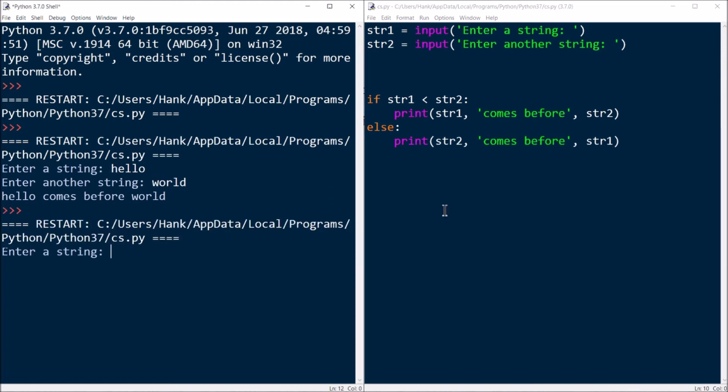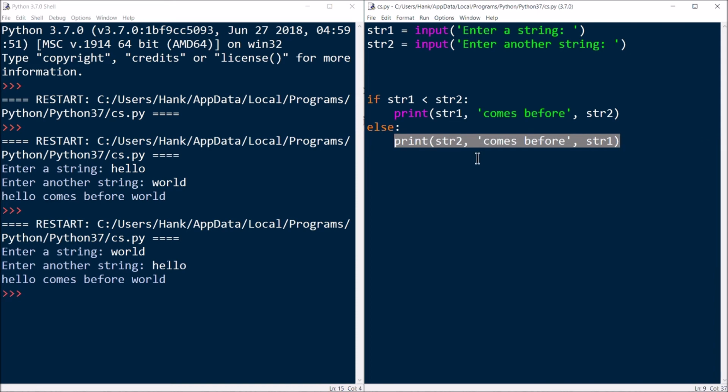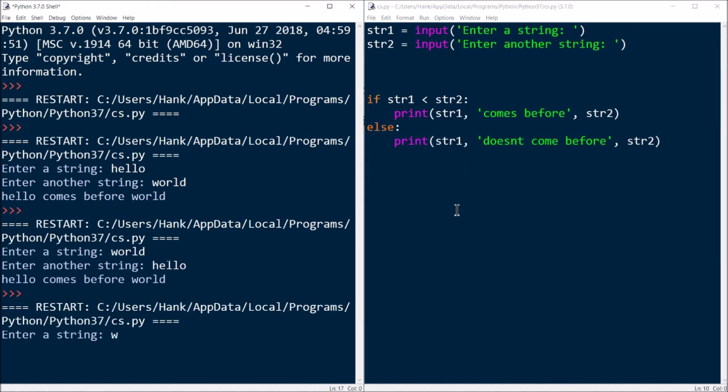Okay. Now, if I was to do that backwards, in the other order, now I'm still going to see hello comes before world because we kicked down to the else part here. Right. So maybe it'd be a little bit more useful for me to say something like else string1 doesn't come before string2. Yeah, let's try that. That'll be a little bit easier to see. Okay, so we'll do the world and then hello. Right? So world doesn't come before hello. Okay, so you could see if they were the same, right? We could do something like, let's modify this a little bit.